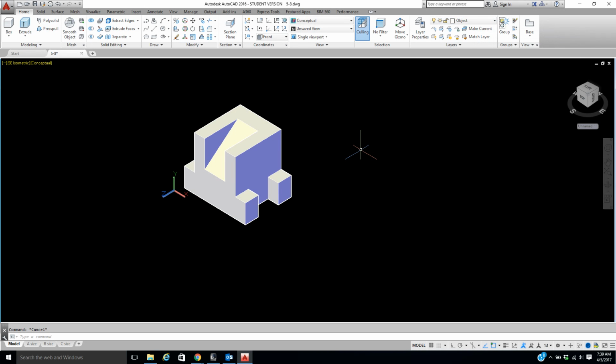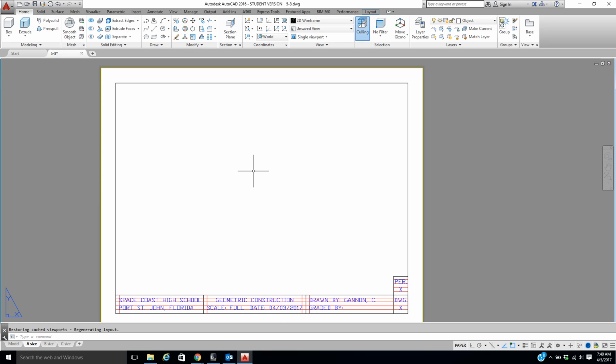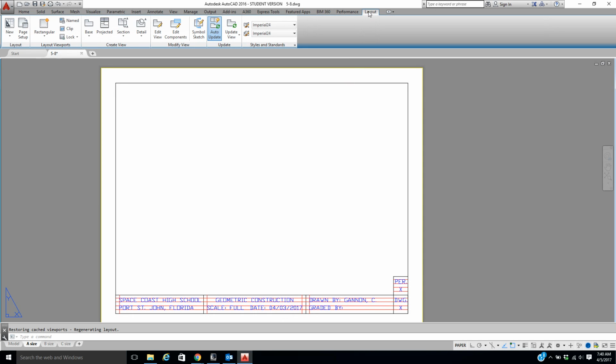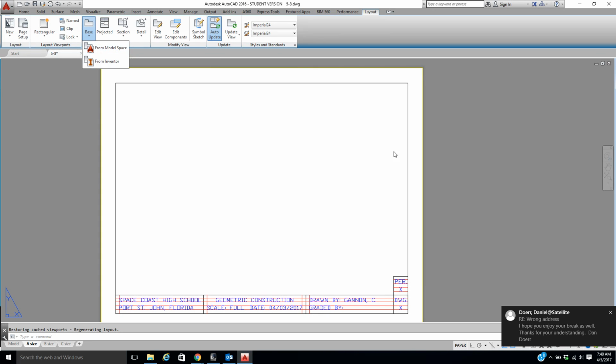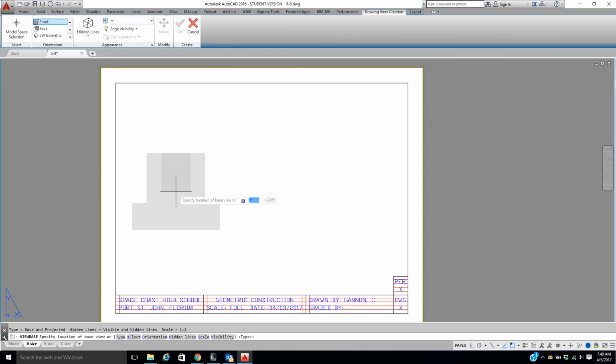Once you get this done, you go ahead and you click over to your A-size drawing. Now, with your A-size drawing here, what we're going to do is we're coming over to Layout. Once we come to the Layout tab, we are coming over to Base. So this is from Model Space. We're not using Inventor yet. So with that, we will click on Base. And it takes a few minutes to get this thing going. And it'll swirl for a bit.